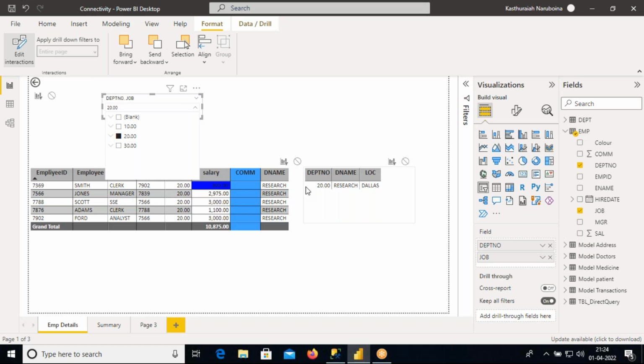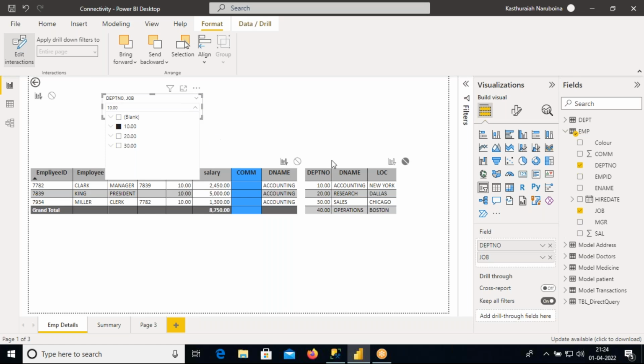If you click the filter option, the filter applies. If you select the none option, then it will not apply the slicer selection to this particular visual.